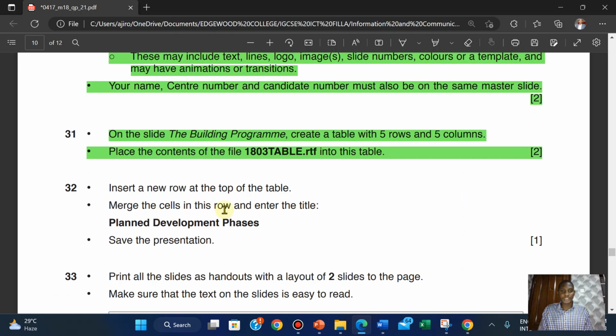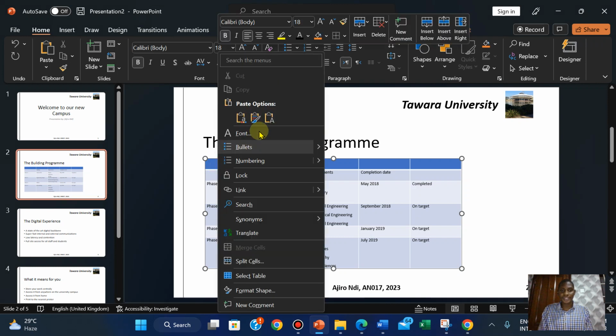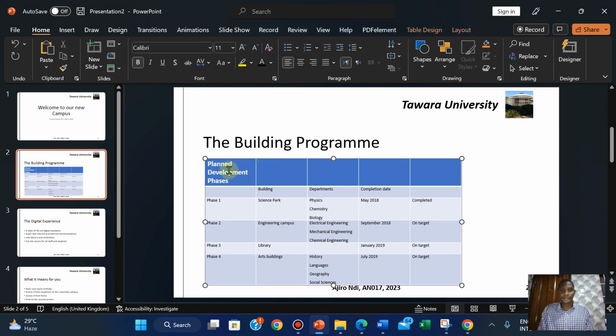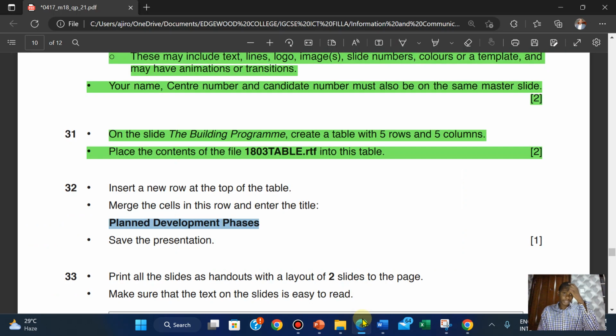Merge the cells in this row and enter the title. Plan development phases. I'm going to copy it. Obviously in your exam you have to type it in. So I'm just going to paste it here, and no worries, I'm going to hold my shift, select, and click on layout, and I'm going to merge it.